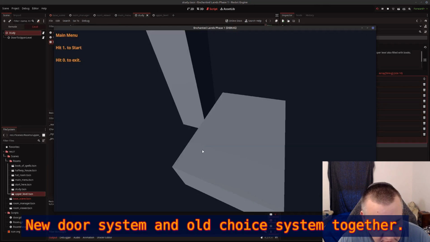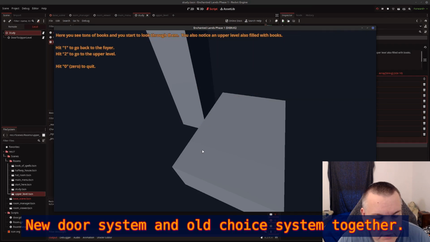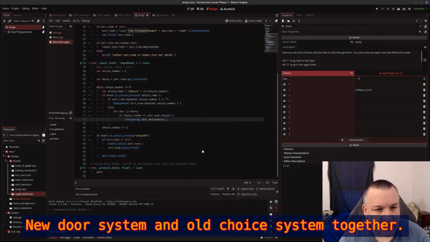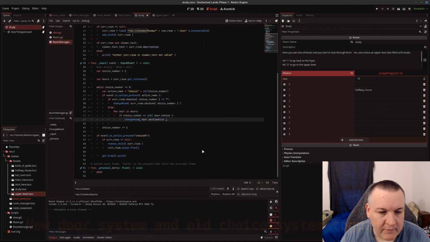I hit play. We're going to go to 1, study, upper level. Here you are on the upper level of study with even more books to go through. Hit 1 to go back to the lower level. 1, 2 to go back to the upper level. 0 to exit. Everything works. Hunky dory. That's great.